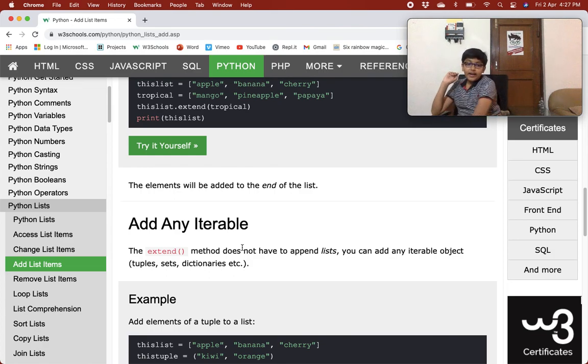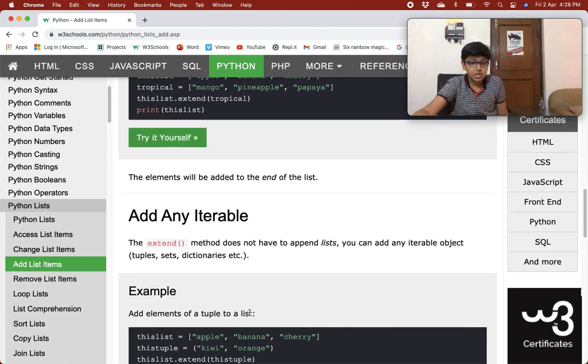So add any iterable. The extend method does not have to append lists. You can add any iterable object like tuples, sets and dictionaries.